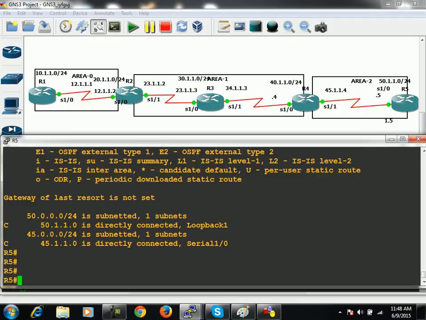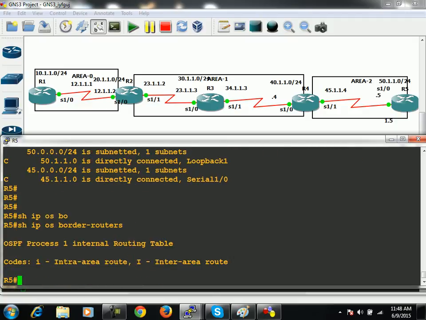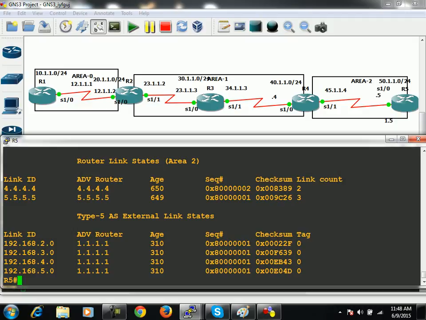See, because only ABR can inject type 4 LSA in any area. So this time for area 2, there is no ABR available. Even you can run this command, show IP OSPF border router. Does it have any information about ABR or ASBR? No. Now you can open its database table as well. It will be having type 5 LSAs, but because it does not have any information about the advertising router, now you can configure a static route.